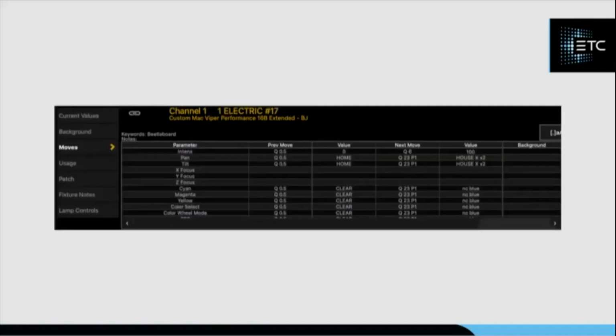This is your moves field. It tells you on a parameter level what the previous move was and its value, what the next move is by target. Again, only within one queue list, because we can't really figure out where you're going when you're going between multiples. It shows what its value is, and again, it's going to give you the background information in this as well.